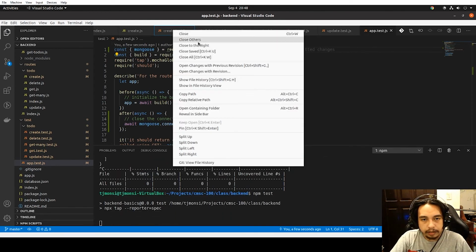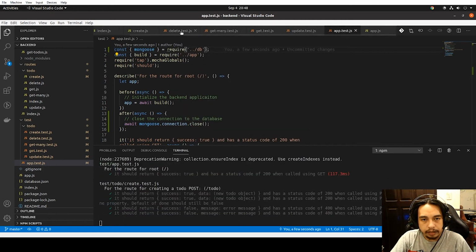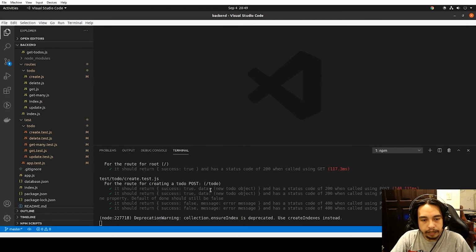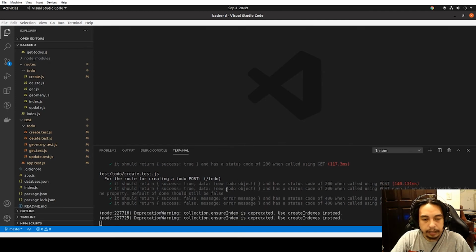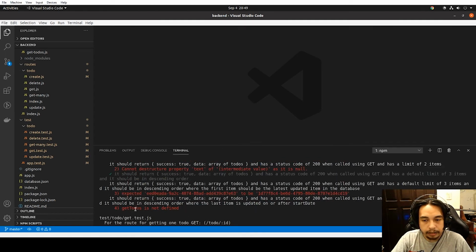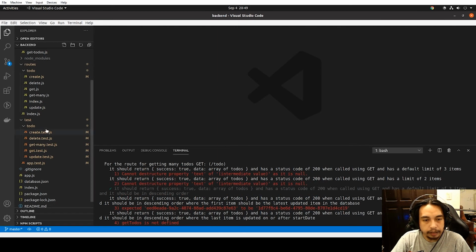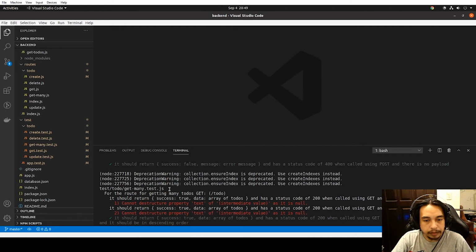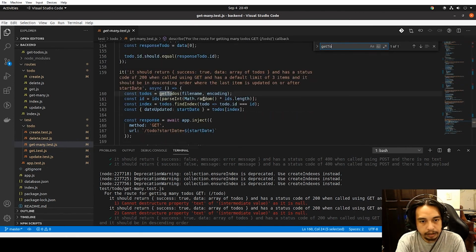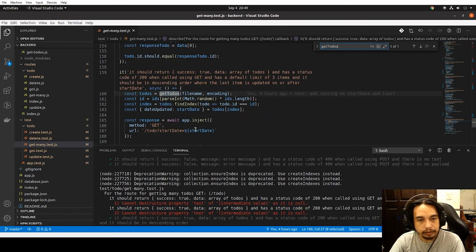I'll just close everything. So create is working, but the others will not work. Of course, getToDos is not defined. So I think I made an error. Where is that part? In getToDos. Right.